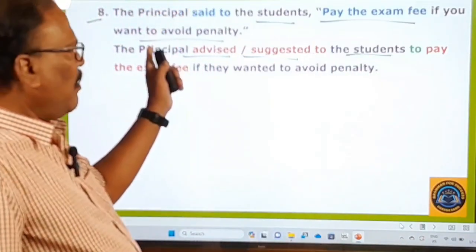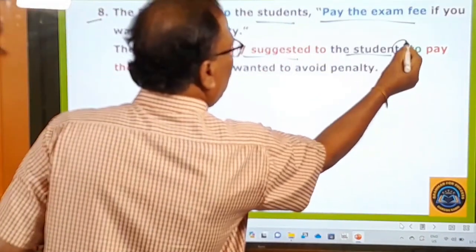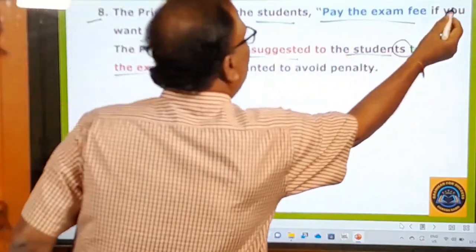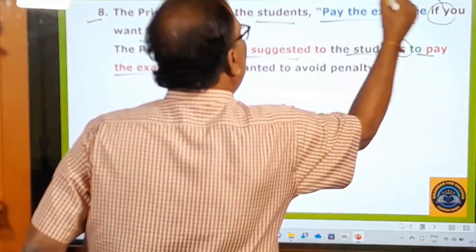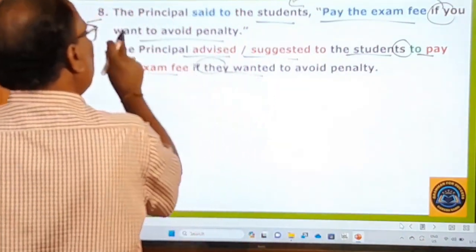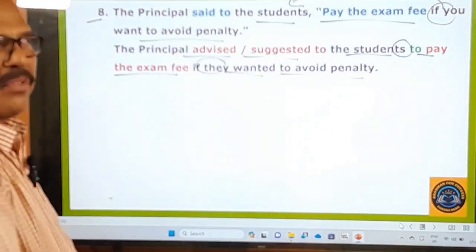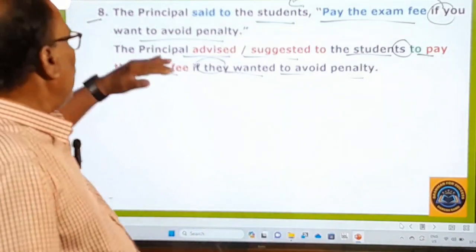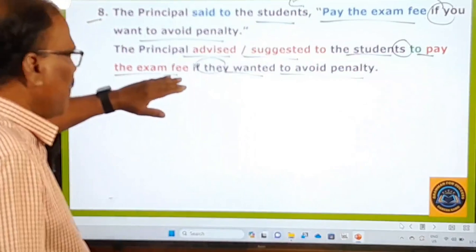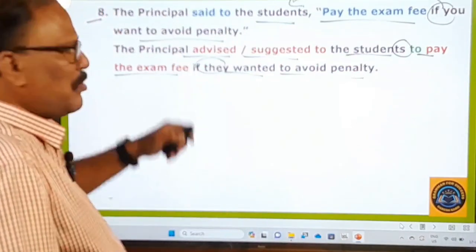The principal advised the students or suggested the students to pay the exam fees. This is the connecting word: to pay the exam fees. If here you is there, this you is turned into the students, that becomes they. Want becomes wanted. Want is present tense, wanted is past tense. To avoid penalty. So this is how you have to change step by step. The principal advised or suggested to the students to pay the exam fee if they wanted to avoid penalty. This is how you have to change this sentence into indirect speech.